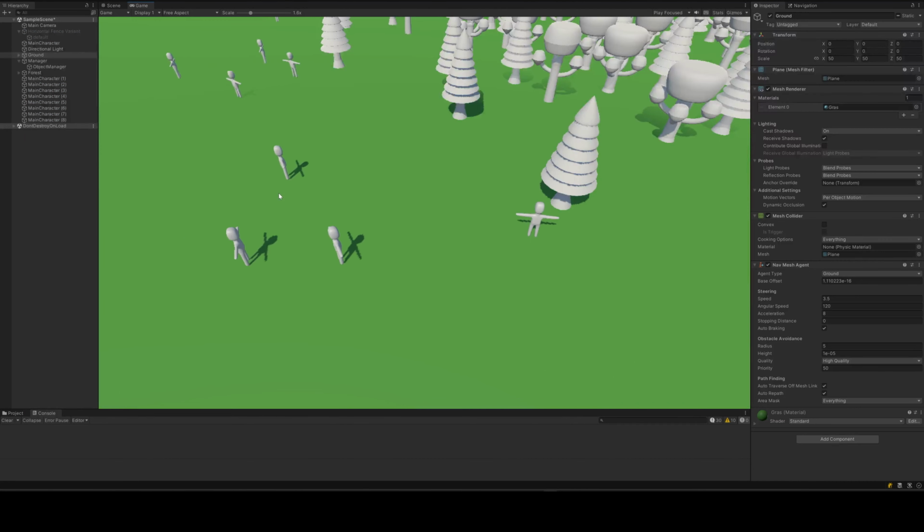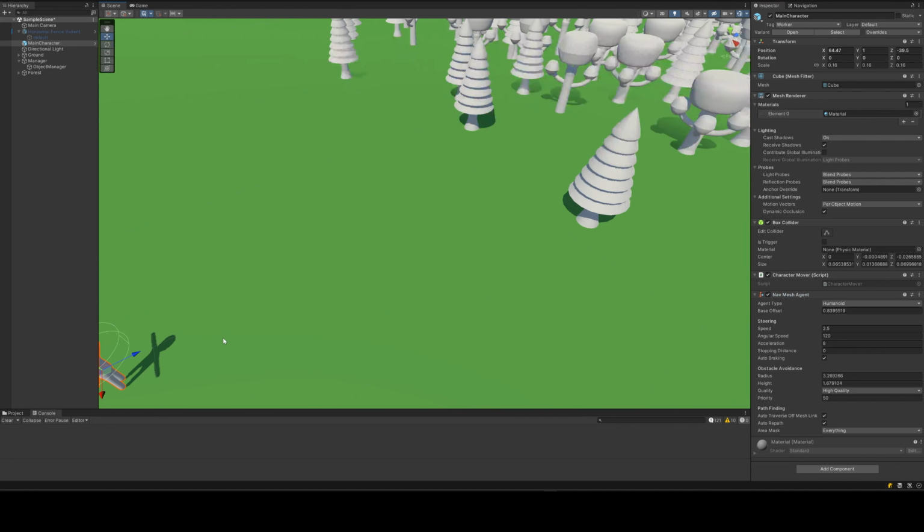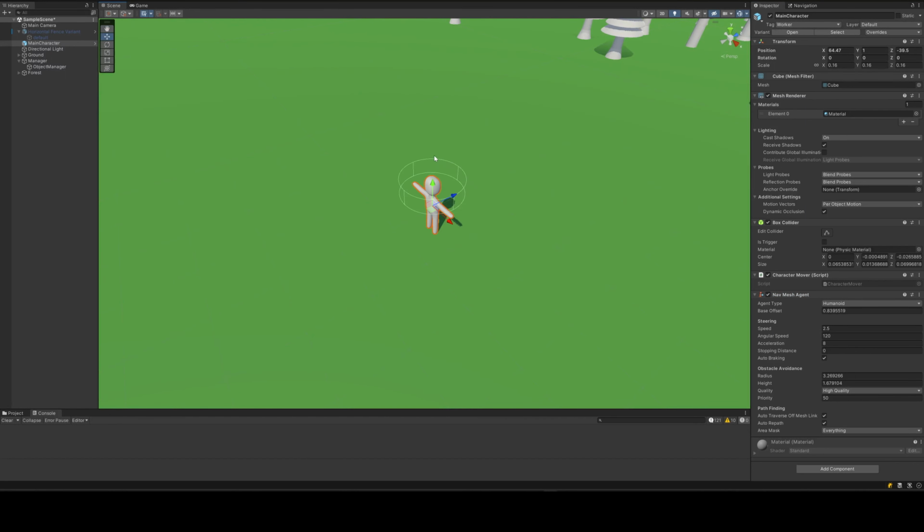Hey there, today we are checking out how to navigate NPCs to a specific object on a map. So the first thing we need is a navMesh agent on our NPC character. Here you can change different attributes, such as speed and the radius for obstacle avoidance. This will tell our navMesh that this is a movable object, such as an NPC.